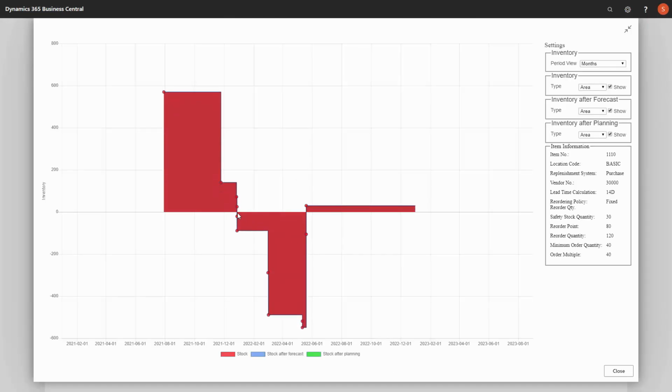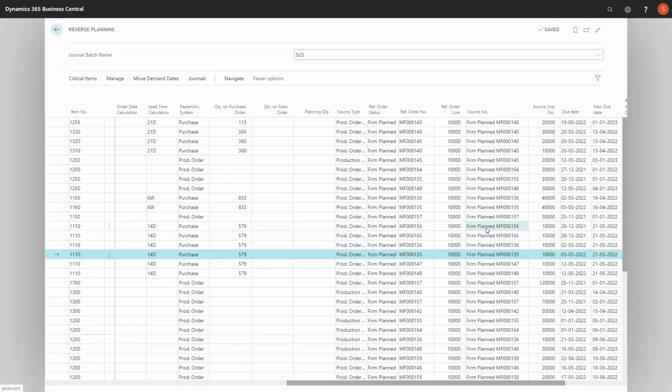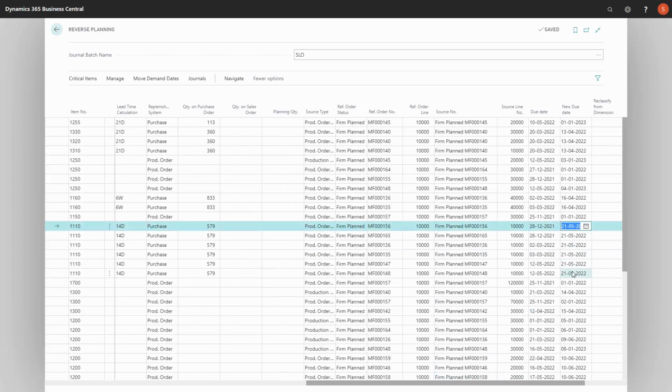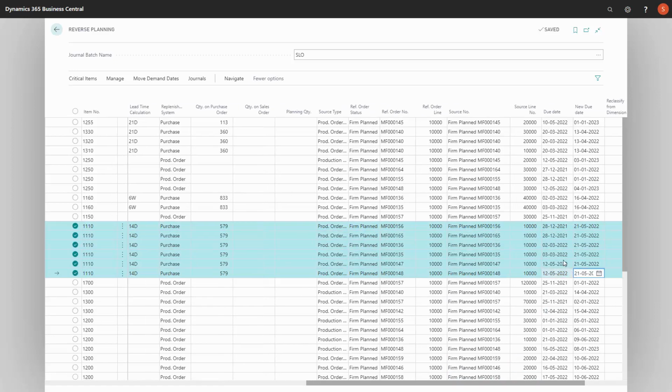I could see here I have a negative inventory in a period, so I need to move all the items in the negative period till a date somewhere around the 20th of May. And if I'm looking at the new suggested due date here, I can also see it's all on May 21, the day after the supply comes home.